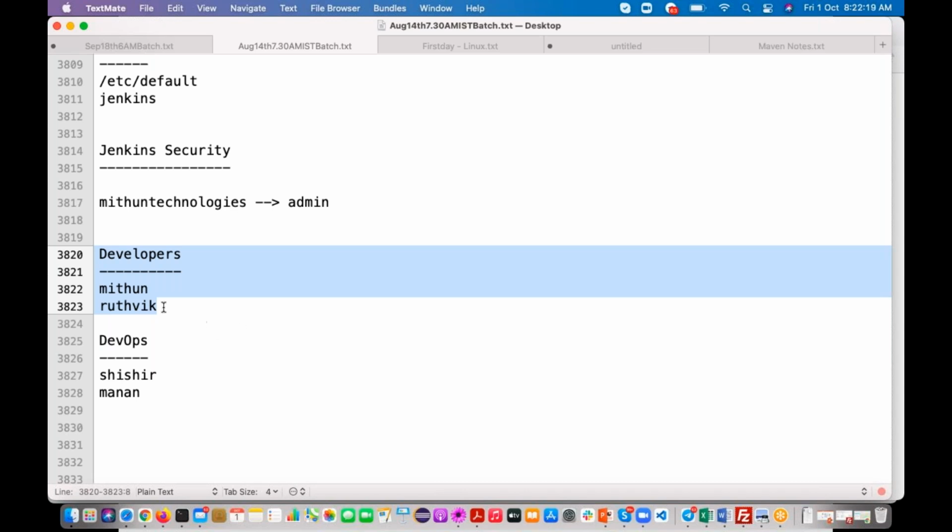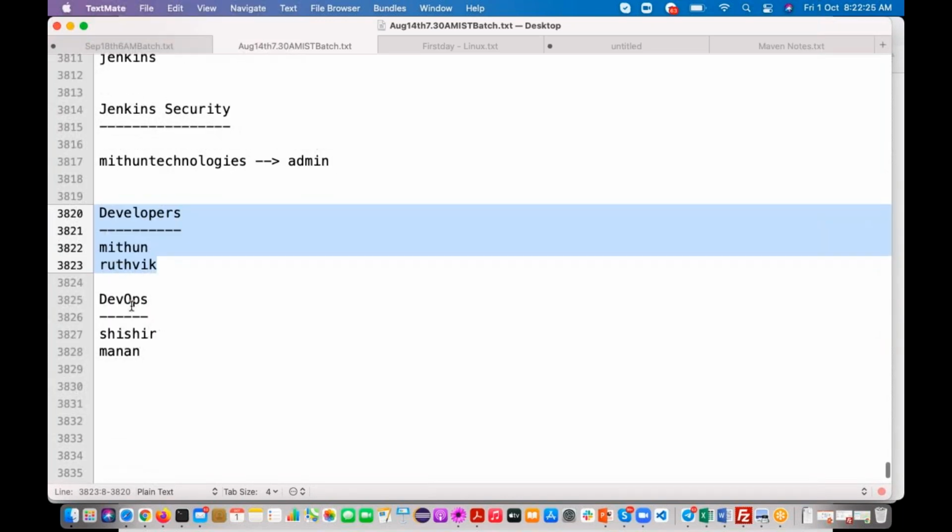Now, I don't want to give the admin access for developers, right? So you may have a question: sir, in real time, are we going to create the users manually? No. Some companies create them manually, and some companies do not. Then how do they provide the access, sir?